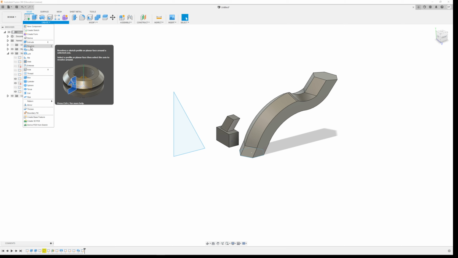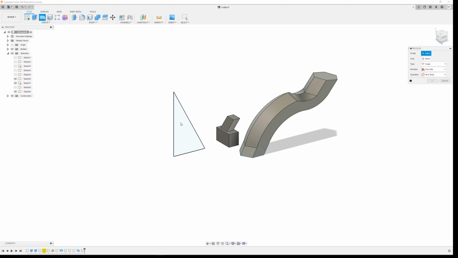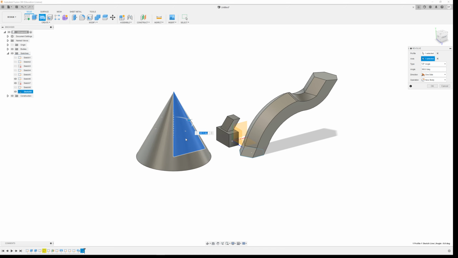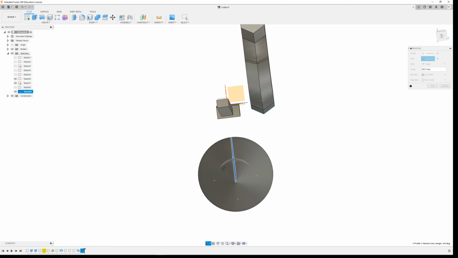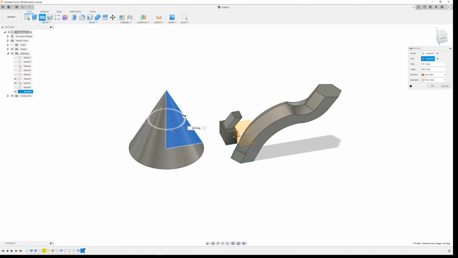We can press the revolve tool. We can click the triangle. We can select the axis that we want it to revolve around. So this axis over here, and then bang, there is your cone. You can choose the angle you want if you want it to be part of a cone. You can do the whole thing. What do we want? We want 360, don't we? Cool.